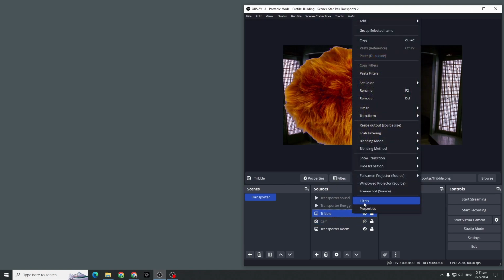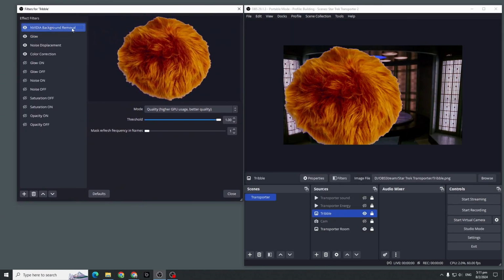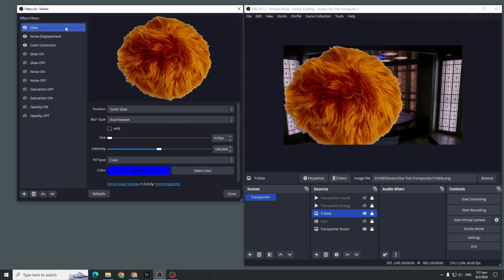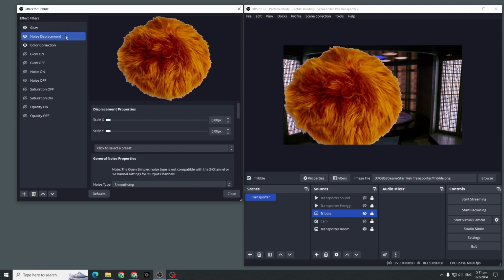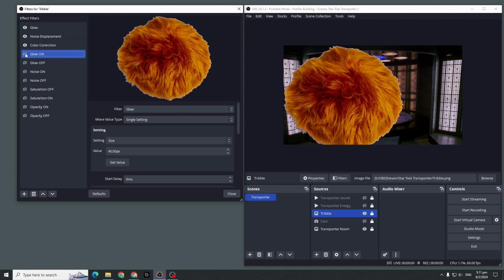Now, just to make sure everything is working, we need first to remove the NVIDIA background because this is a transparent image, so it's unnecessary. We got the glow, we got the displacement, we got the color correction. So let's test to make sure everything's working. If not, you just have to reset them as and where we need them to be.